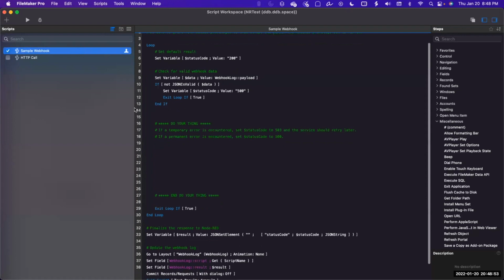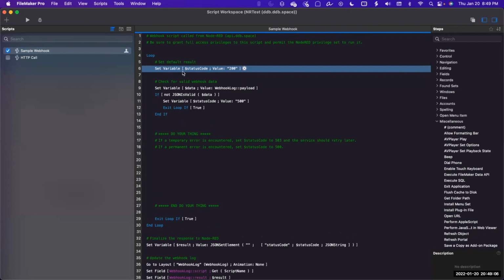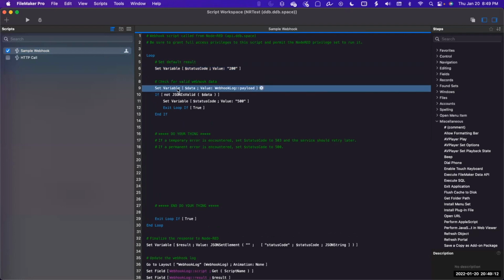Okay, so I'm using a single pass loop here. If you don't know what that is, you can just ignore it. At the top here, I'm setting a default result status code 200. That means everything went okay. So unless something changes, that's what's going to be output. Then we check for valid webhook data. We set a variable to webhook log payload.